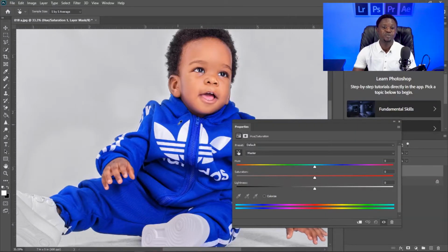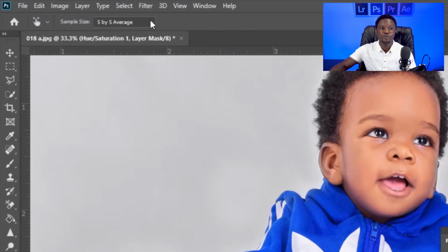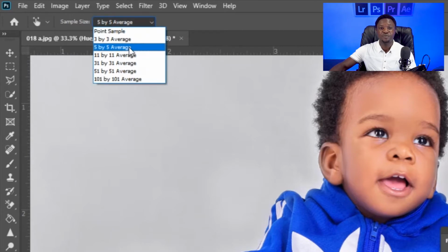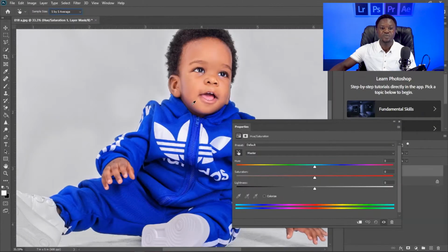So right now we are going to be using our eyedropper tool to make a selection of the color. But before you start taking your sample, you have to make sure your sample size is a 5 by 5 pixel average. Then you click anywhere around the blue which you want to change. If I click this area now, you notice we have some sliders here automatically. These sliders are going to help us have a good transition between where we need to select and where we don't need to select.